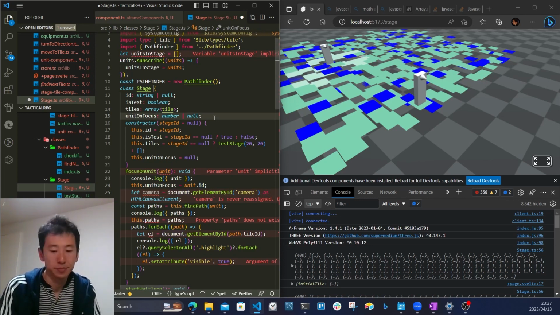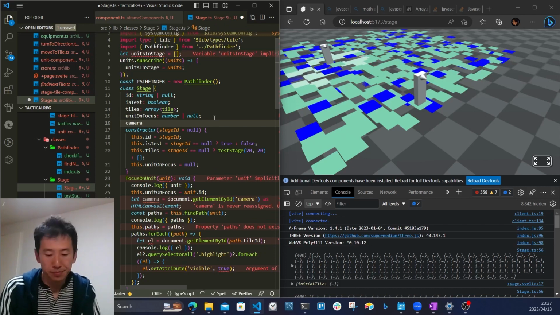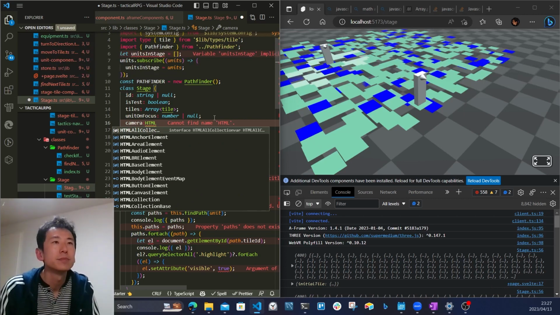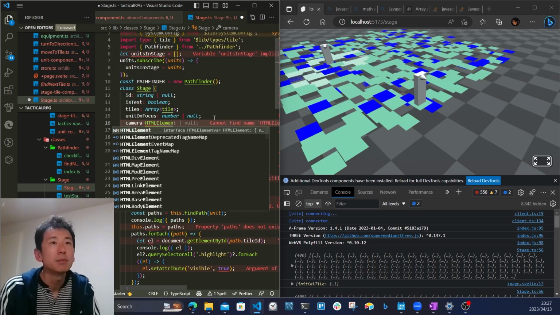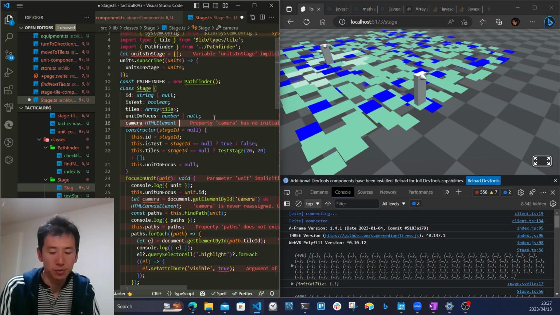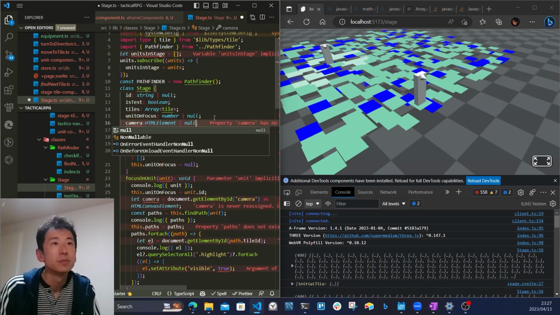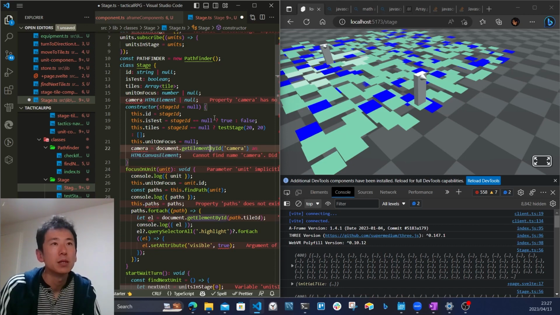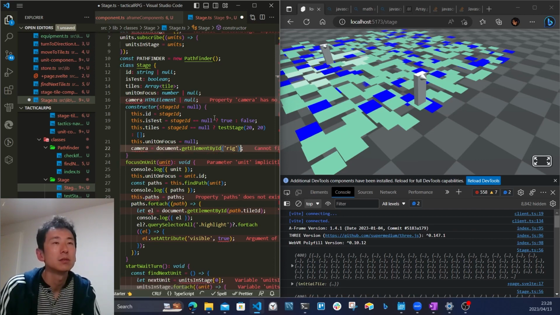Okay, so tiles, okay, camera, HTML element. Is that a type? Yeah. Oh no. And the constructor. Get element by ID. It's actually rig as HTML. Okay, so I'm just going to do this. Property camera has no initializer. Okay, see.